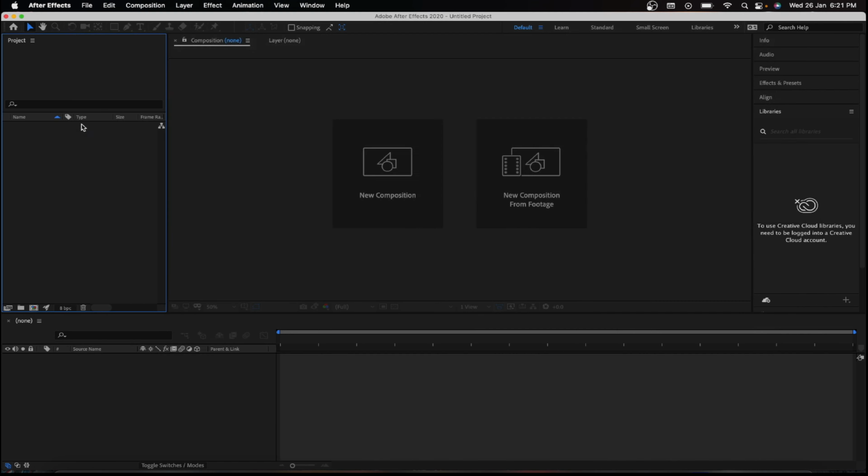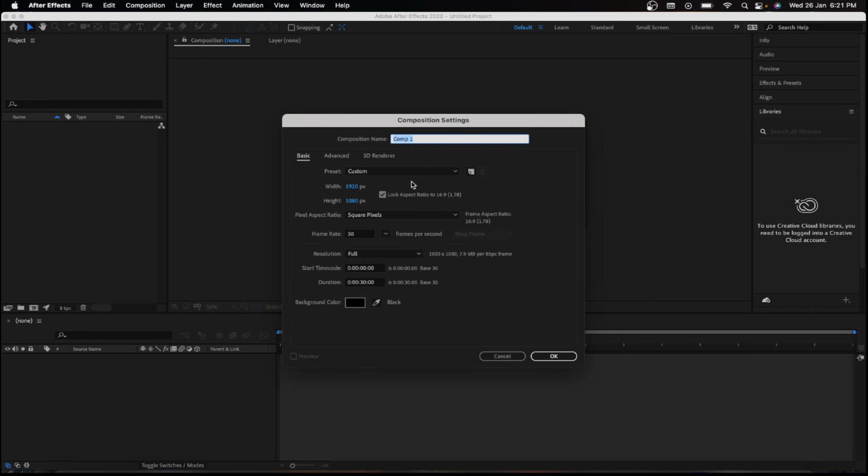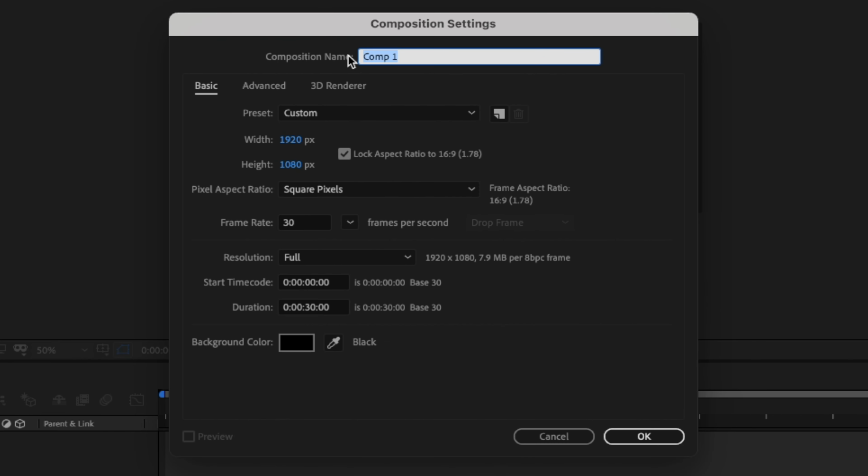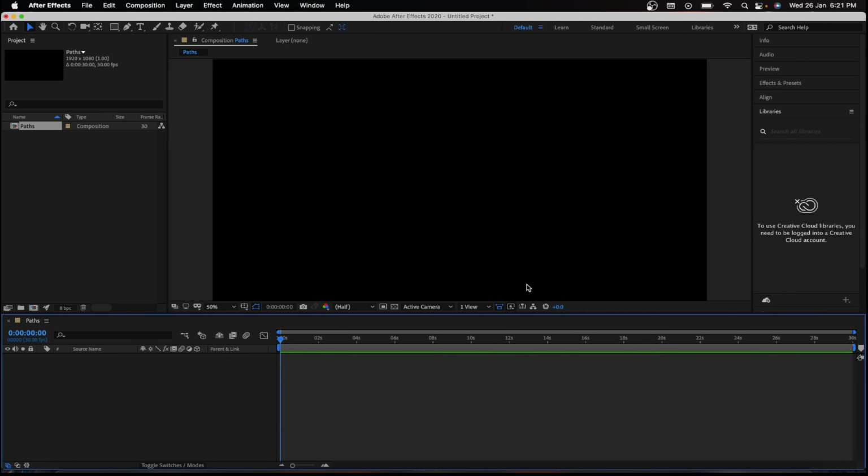Alright, so I'm going to create one new project and one new composition. We will name it Paths, and it's 920 and 1080 pixels, 30 frame rate, and the background color is black. Duration is 30 seconds. I'll click on OK, and our composition has been created.